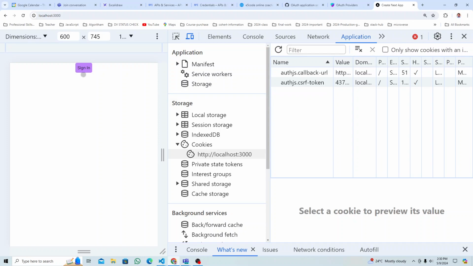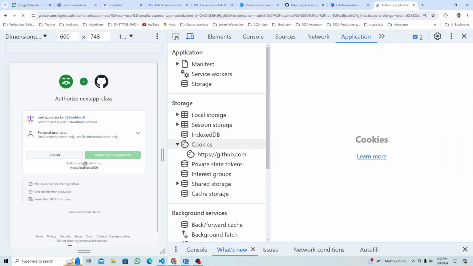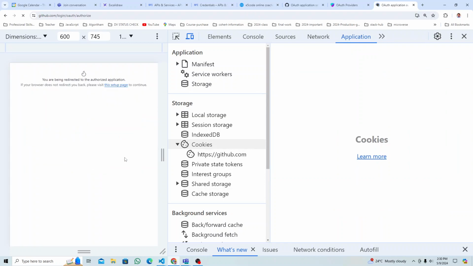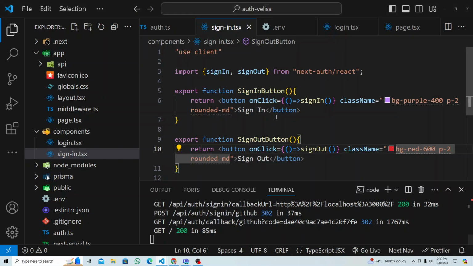You can click here, sign in with GitHub, and you will be sent here to authorize. Whatever GitHub account you have logged in with, you will be authorized and you are in. So a simple thing we can do now is, let's say if I'm logged in, I don't want to display this.